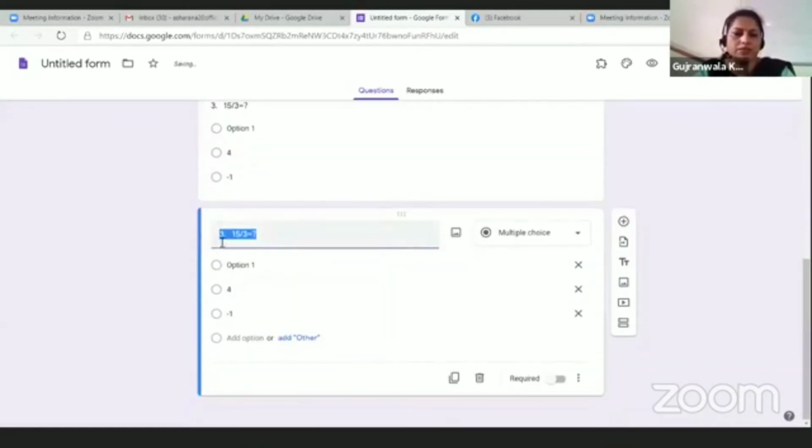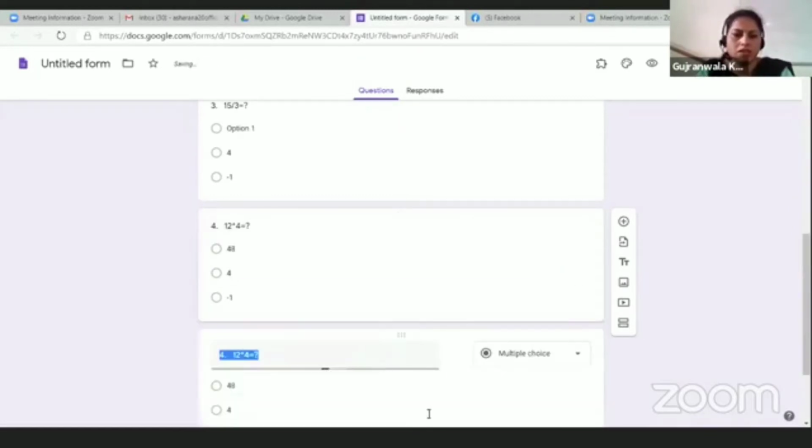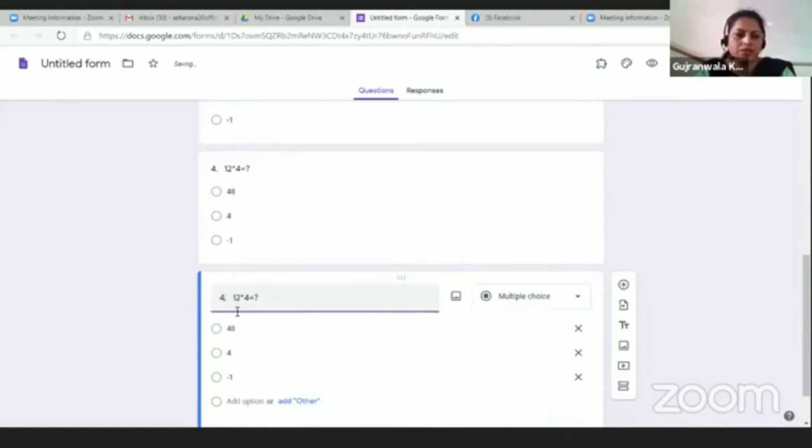Let us create 5 questions. And the fourth question is 12 multiplied by 4. Option 1 you give 48, and the other options you can carry on. Next, the fifth question can be added as well.